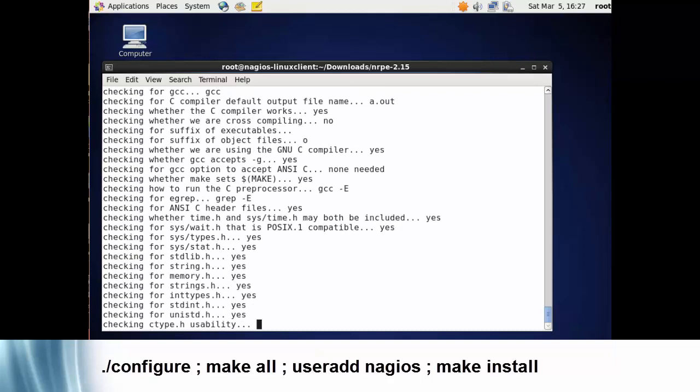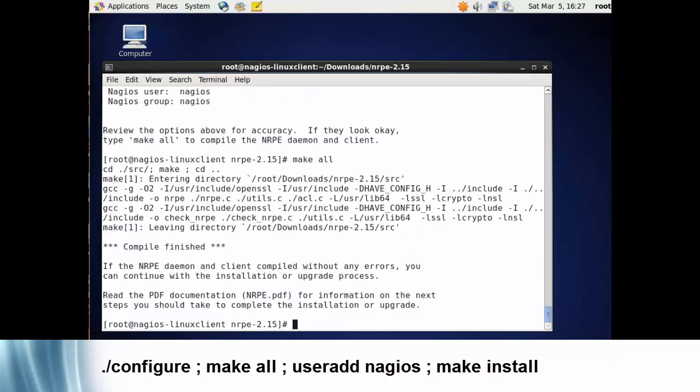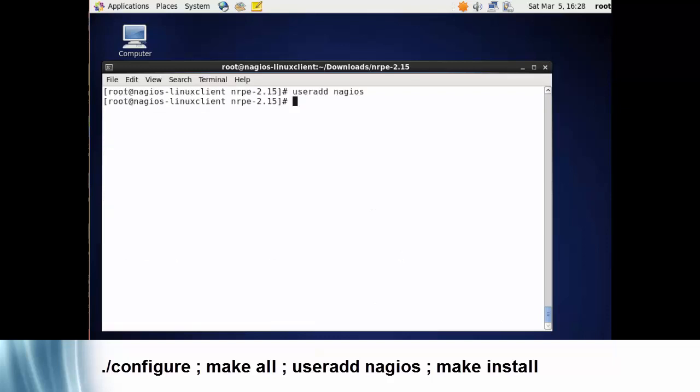It'll go through and check all our system libraries and installed software to make sure we have all the prerequisite software. It gives you a little summary. Notice that port information, we'll be using that later. Then we're going to do a make, and that's going to compile.